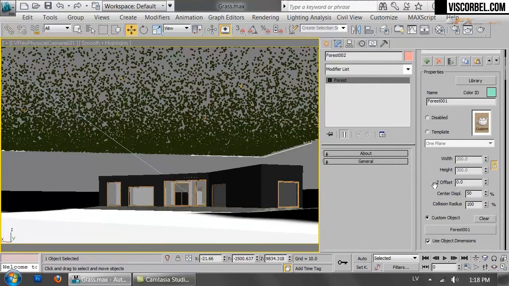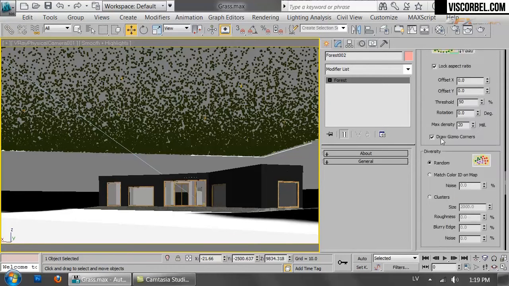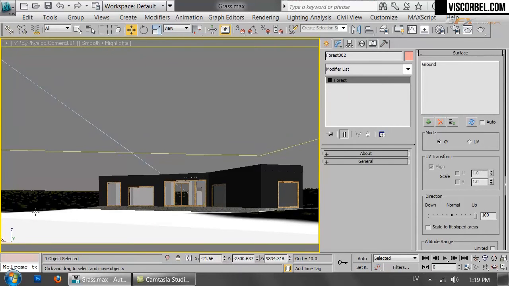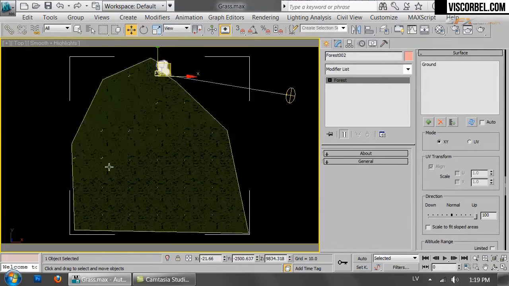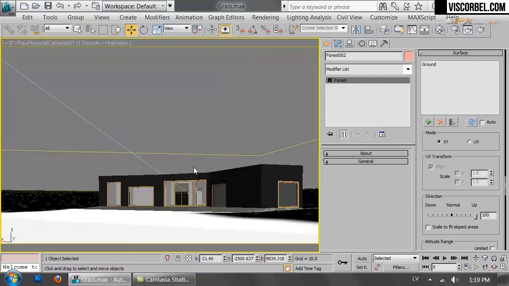Okay, right now everything is floating in the air, and we can drop that down by adding a surface to our forest object. And as the surface, we're going to use the ground. Okay, perfect. Alright, let's render and see how it looks.